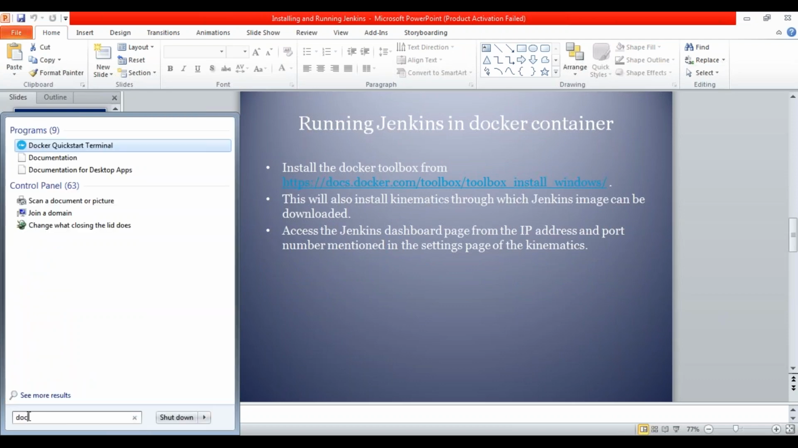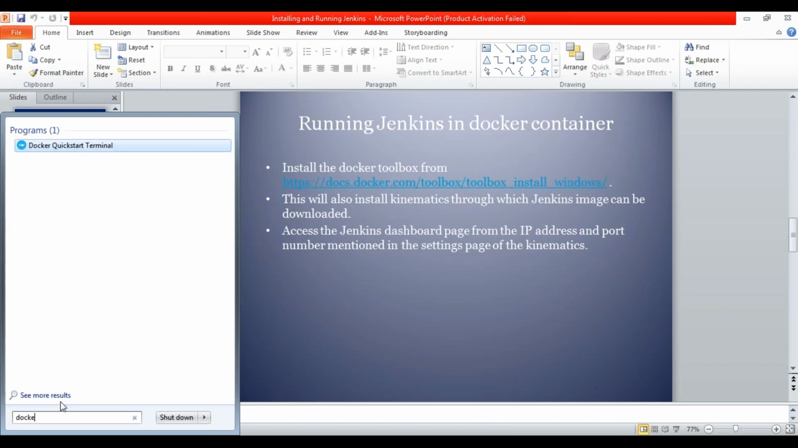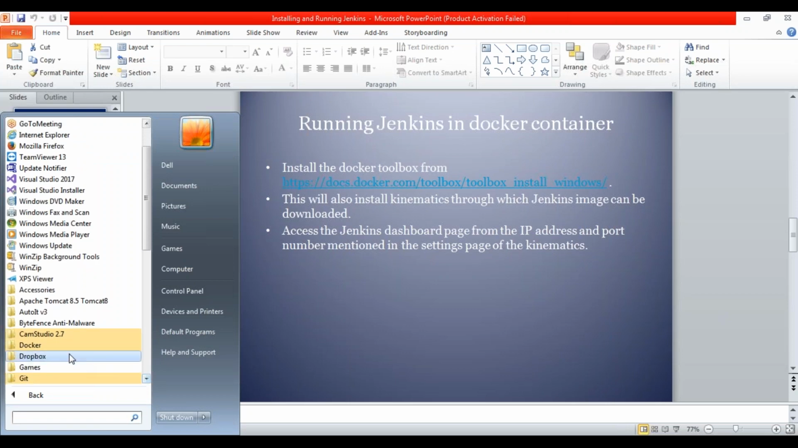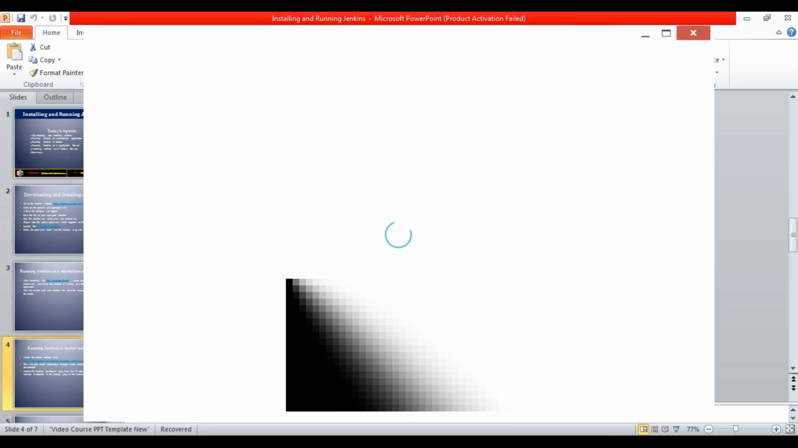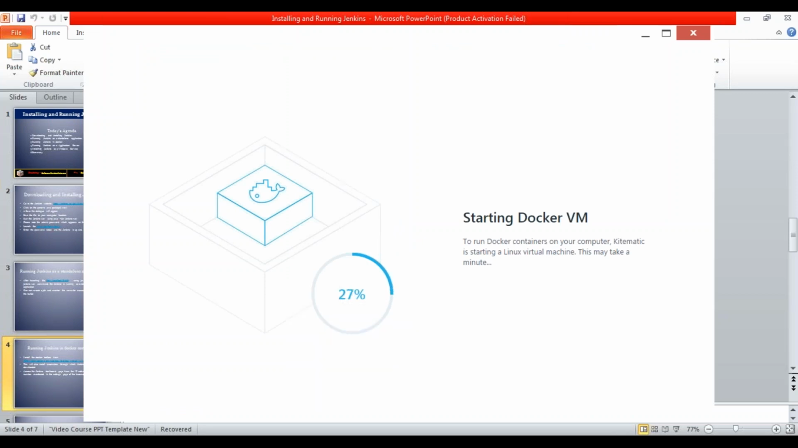You can see Docker by typing Docker. You can see Docker Quick Start Terminal is there, or go to all programs and you click on Docker. You see Kitematic Alpha and Docker Quick Start Terminal. Click on Kitematic. And one important thing is you'll have to enable the VirtualBox feature while installing. That is the major step. If skipped, it will be a problem. So the Docker VM is starting.